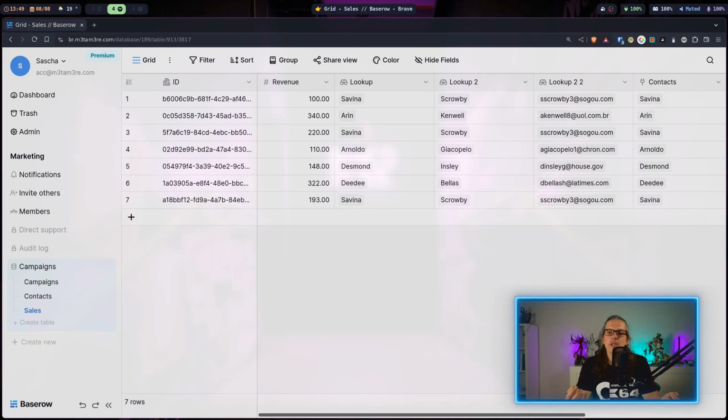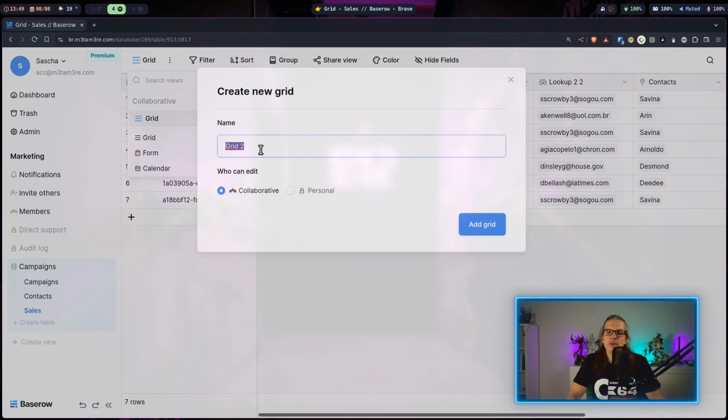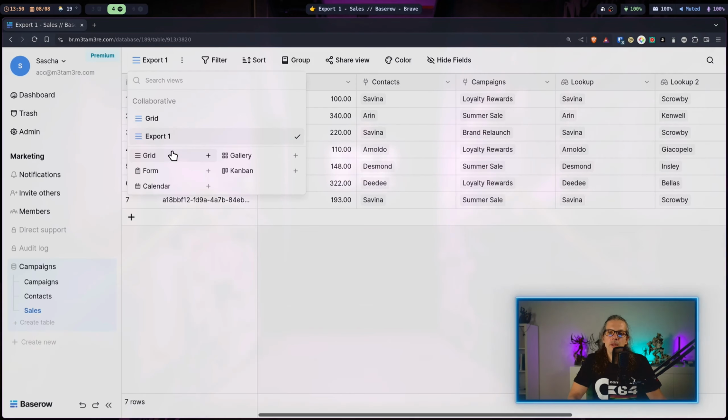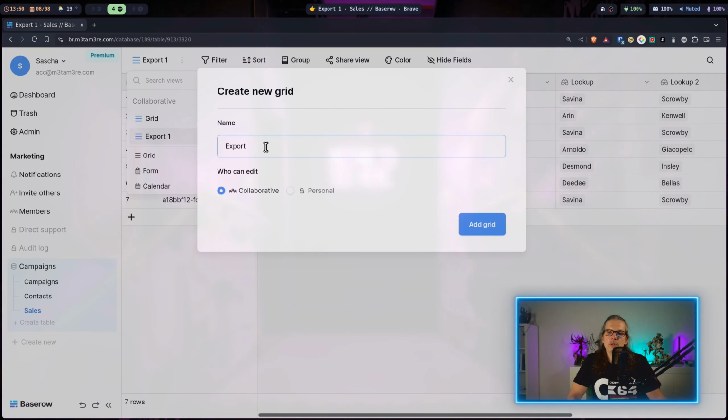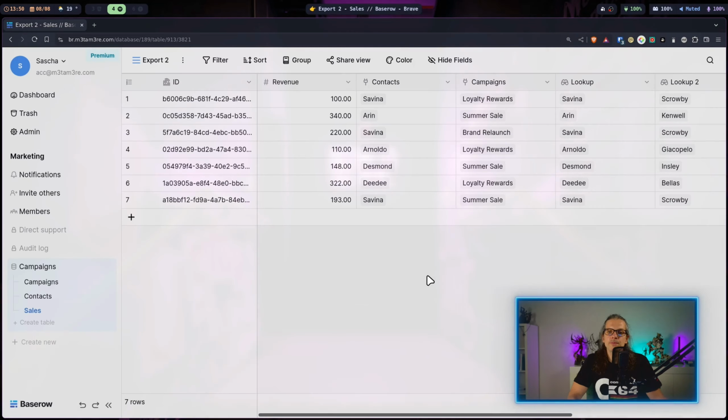So when you have a bigger aggregated table like this, one use case, for example, is to make export of data out of your database for different target systems a lot easier. So for example, I could just go here and create another grid view, name this one export 1, and I will just make another one, name this one export 2. And now I can just make sure to only get the fields I need for my particular export use case.